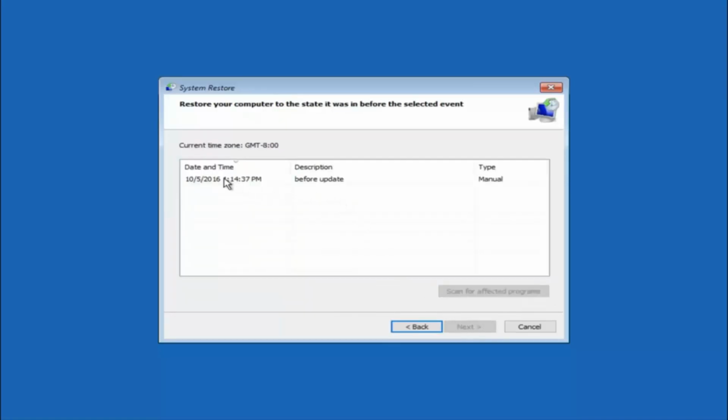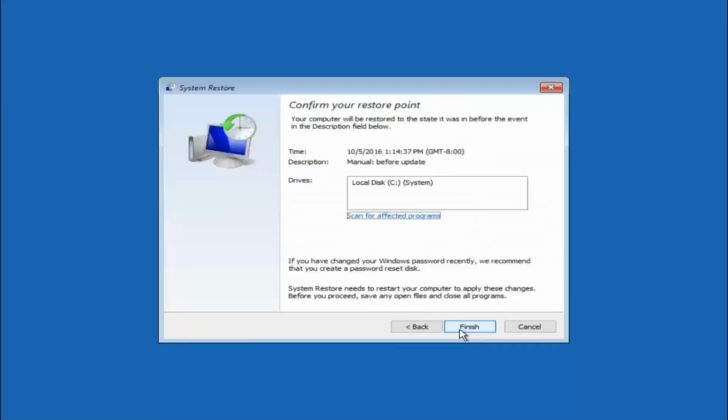So we see that we have one system restore point currently created on this computer. If you have multiple, you could select any other restore point listed in this drop down list. I would recommend trying the most recently created restore point and then just go backward from there. But I would try the more recent one first and then select next.